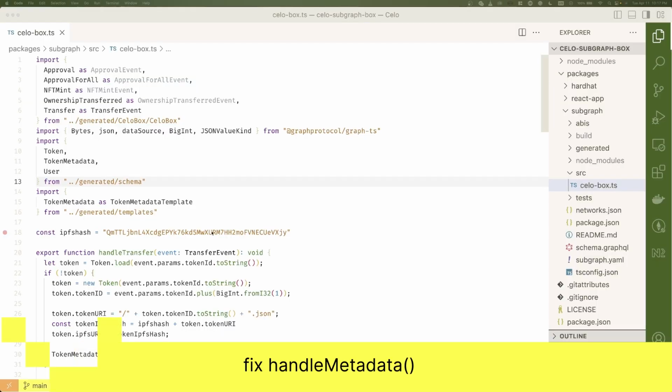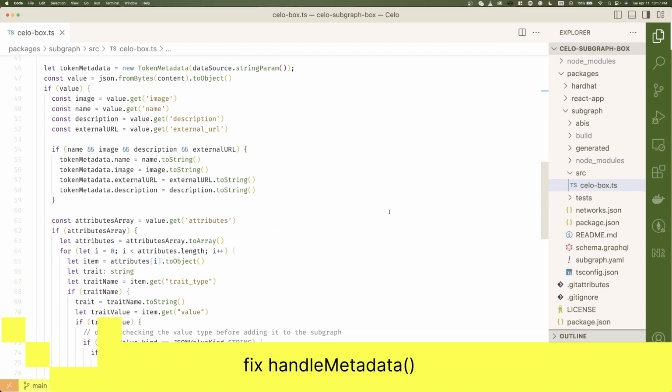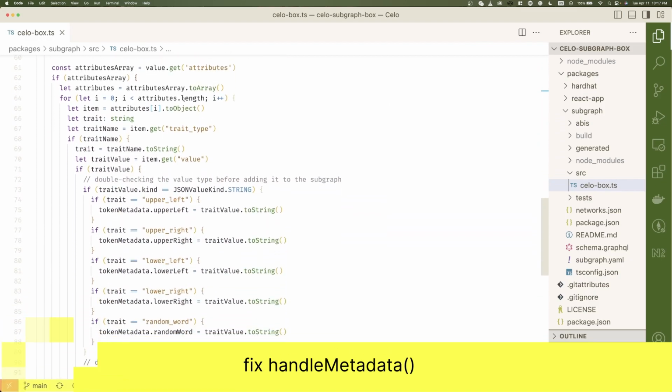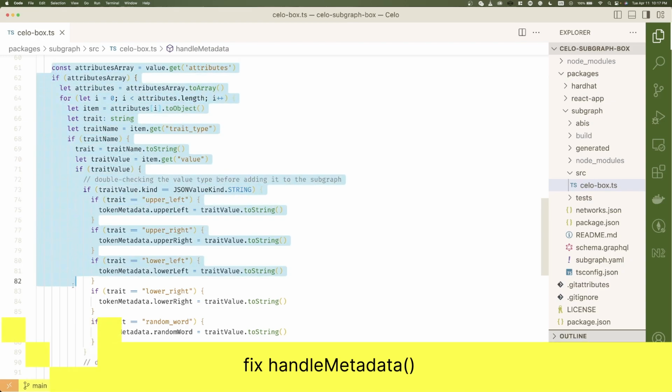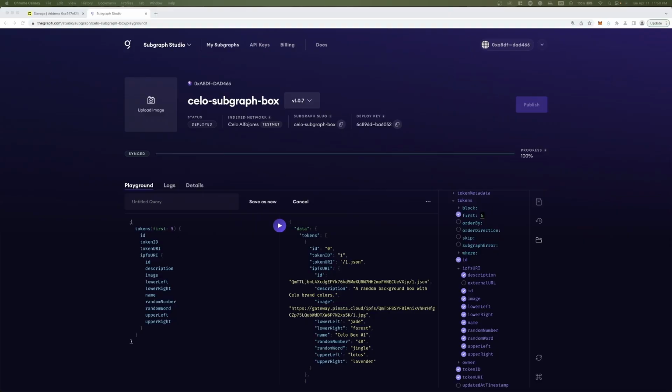Did not work yet. Guess what? I know, another bug. We figured out that we were wrong about how we were getting data from the JSON object in the handle metadata function. Why? Because we were addressing attributes as an object and not as an array. So we fixed it and it worked like a charm. Boom. We got it. Nice.